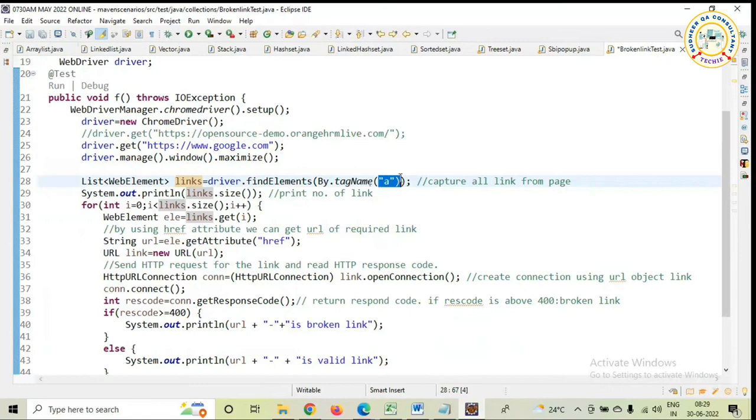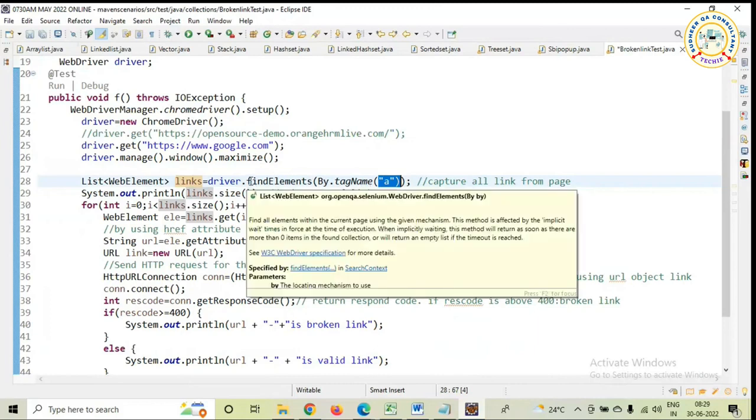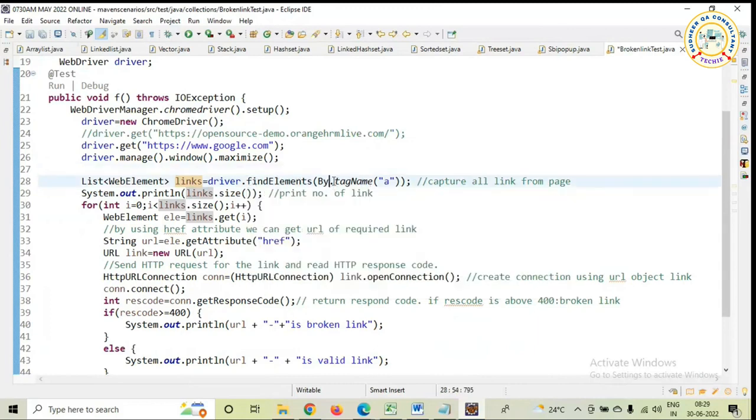So that is represented with the a. That's why here I have written one method, driver.findElements(By.tagName("a")). With this, on the google.com home page, it will look for any tags which start with a, that is nothing but anchor tags. They will be collected and assigned to this particular reference variable, links.